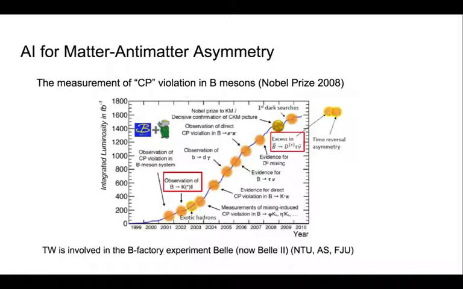The next example is the matter-antimatter asymmetry, or the so-called CP violation. We accumulated this CP violation evidence in experiments with B mesons, composite particles that contain bottom quarks. This plot shows you various measurements made with B meson systems as a function of time. This accumulated evidence confirms our current understanding of CP violation, and the Nobel Prize in Physics of 2008 was then awarded for these discoveries.